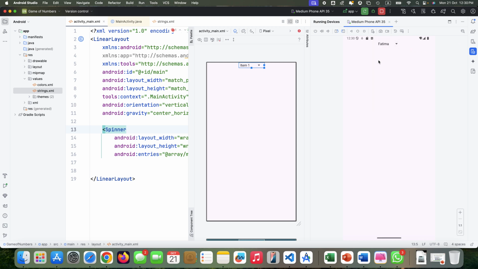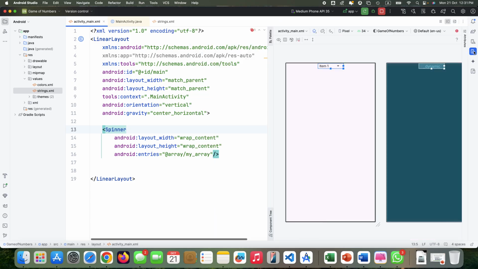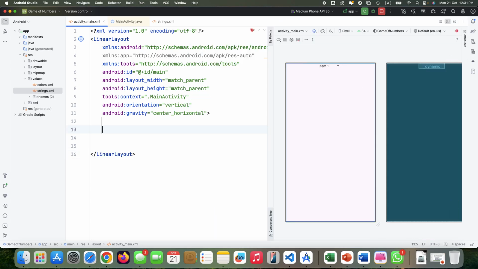So this is more like a spinner, which we have just created. What I want to do is create a number game, only the layout, not the interactions or the functionality yet, just the layout. So let me close it down and remove that spinner view from here.